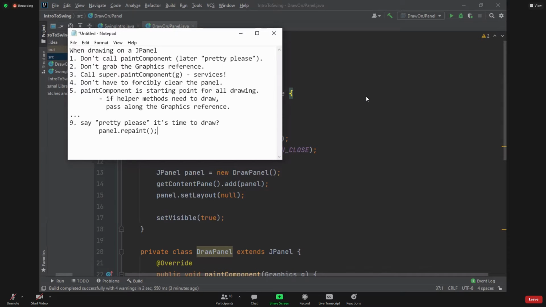You're saying to the system, hey, my panel needs to repaint. And the system says, okay, when I'm good and ready, I will pass along that thing to paint component. Probably it will be immediately. But remember also that drawing is very low priority in the system. If there's other things going on, they may be processed first. But generally, we'll see that this is immediate turnaround. When you ask for repaint, it will call paint component and off it will go.